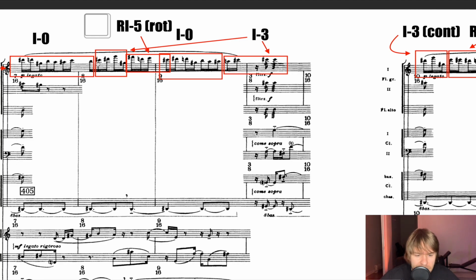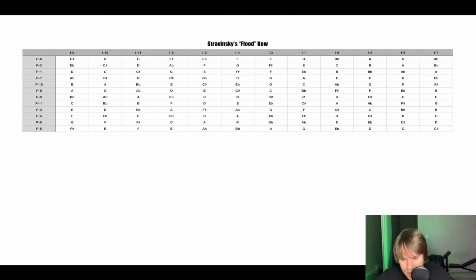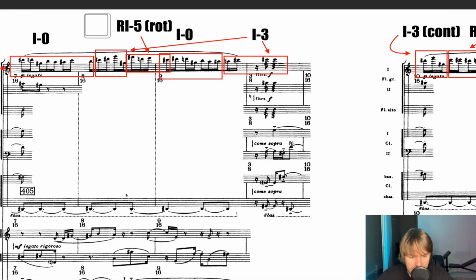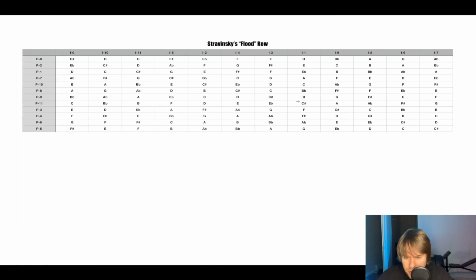So we have C sharp, E flat, G sharp, so A flat. So we have to go to our row to confirm what's going on here. If we take a look here, and I've labeled this in inversion 3, right? And it's a bit of a rotation, which I didn't quite label, but I should have. So let's go here. And here, where my cursor is, here is our 4-note cell that we just identified. C sharp, E flat, G, A flat.